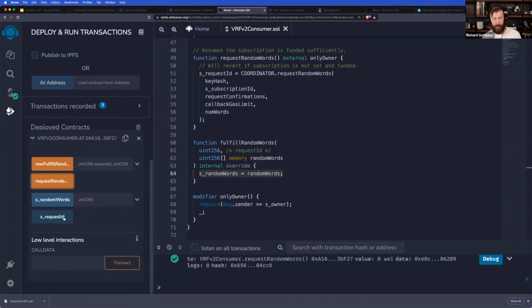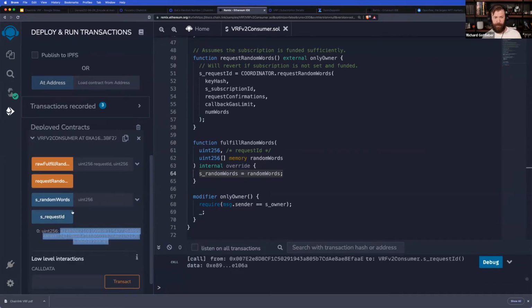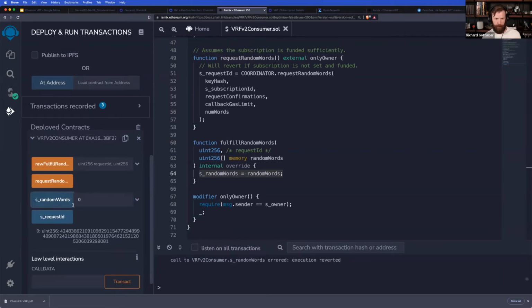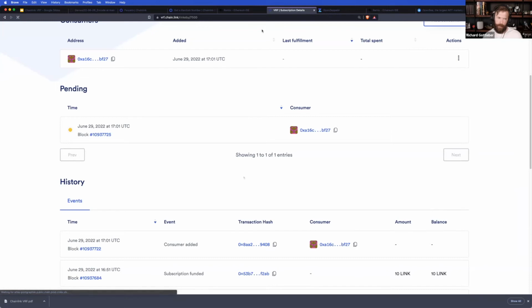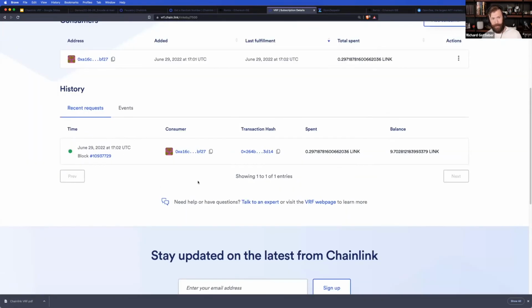While we're waiting too, we can see our request ID is filled here, but our random words, it's going to be an array of 2 words. So we'll pick the first one. We don't have anything yet. So we've gotten our request, but we're waiting for that request to come back. And again, this does take a hot second.